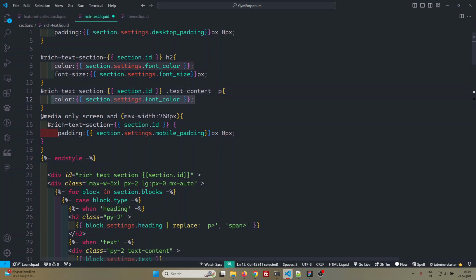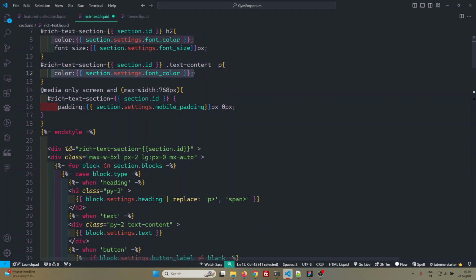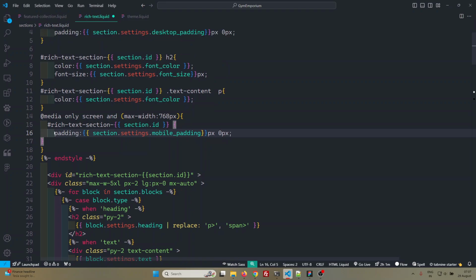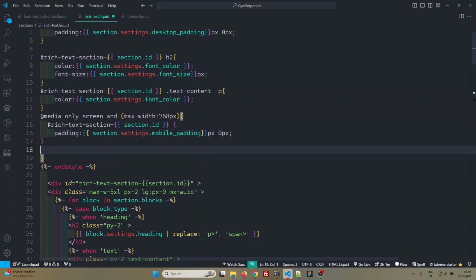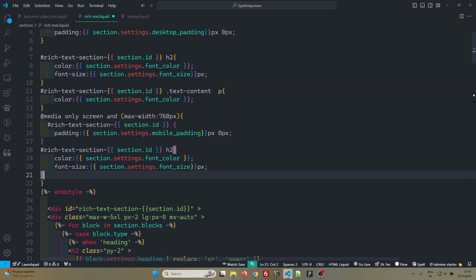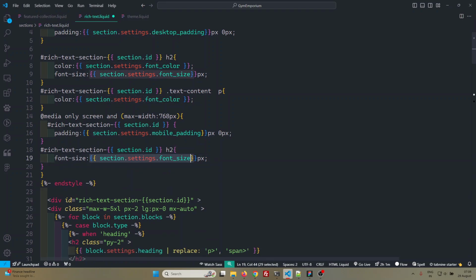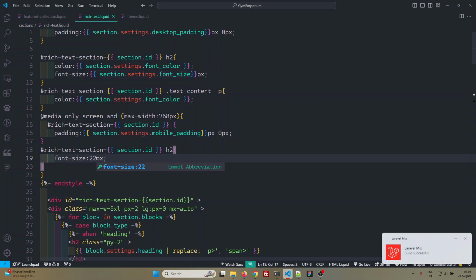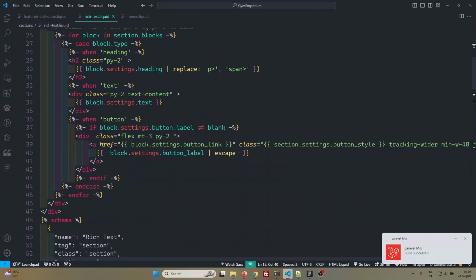The color would be font color. And then for the mobile devices we have padding set up. Let's copy this and paste that here. For our mobile devices, the font size would be, let's say, 22 pixels. Okay, let's make that fixed. So I think everything is set up here.